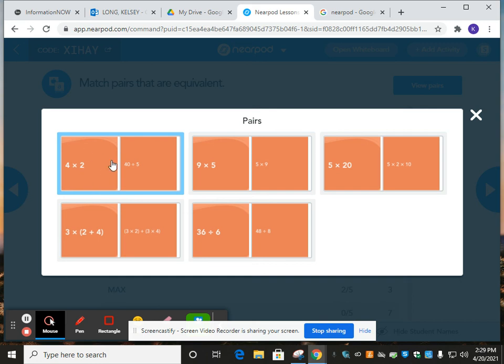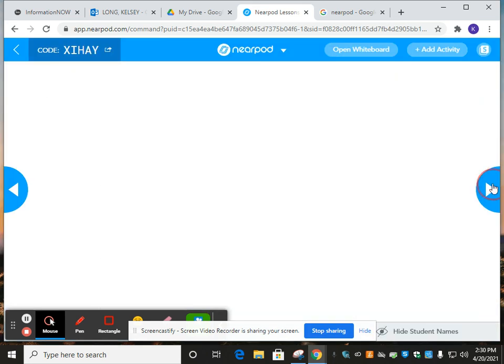So 4 times 2 is 8. 40 divided by 5 is 8. So those two are a pair. 9 times 5 and 5 times 9, that's obviously a pair. What is 9 times 5? 45. Good. All right. 5 times 20 is the same thing as 5 times 2 times 10. What property is that if we break it up? Distributive property. Okay.